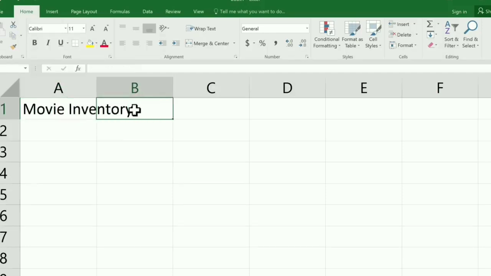If I click on B1, I could type in B1 and hit return or enter, and you'll notice that movie inventory is still stored in A1. Okay, so they don't interact, they don't interfere with each other. So no need to worry if your text is too wide to fit in A1. But having said that, sometimes making your spreadsheet look nice actually helps you use it better. So let's talk about how I could maybe fix this.